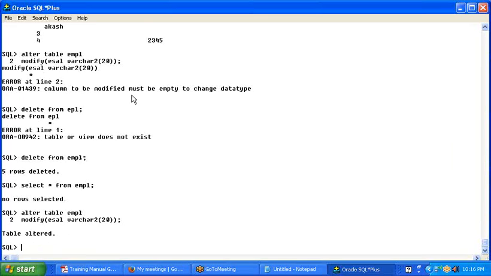Fine. Can't we just alter a single column? I mean, can't we just empty a single column and alter that single column only? Okay. Rollback is possible there.